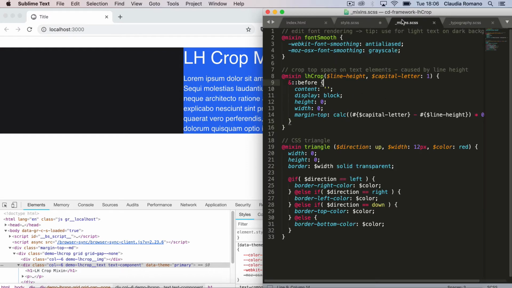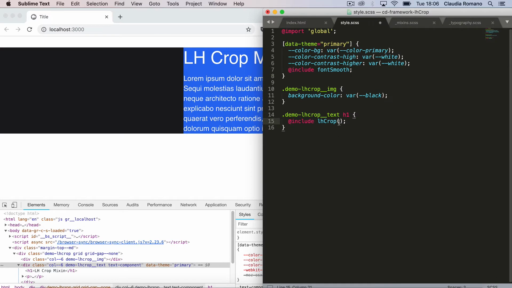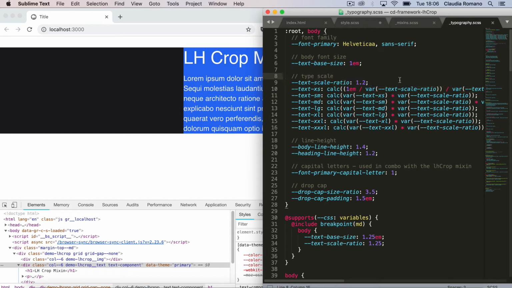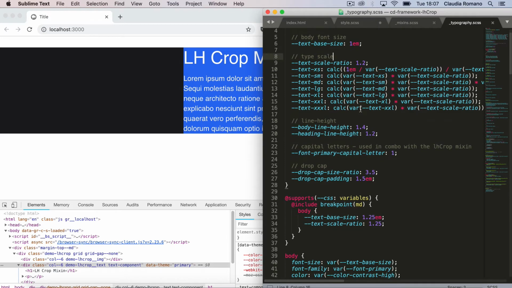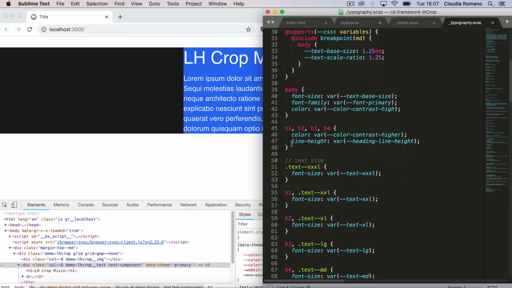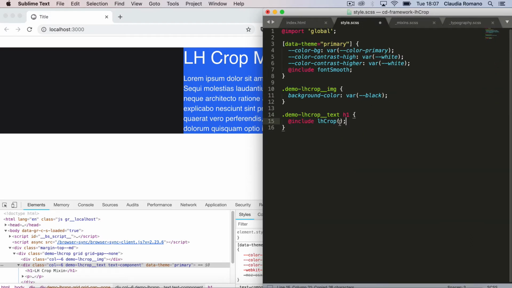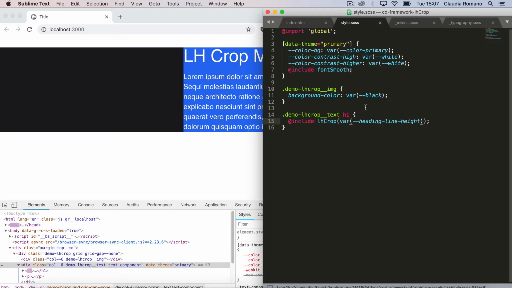As argument, we have to pass, first of all, the line height of the element, and then there is this second argument. Let's not pass it for now. You see, this has a default value of 1. We are going to come back to this later. So we need to pass the line height of the h1, and if we go to the typography file in the CodyHouse framework and scroll a little bit, we can see that the line height of the heading element is equal to this CSS variable. So we can use this variable here and pass it to the mixin.